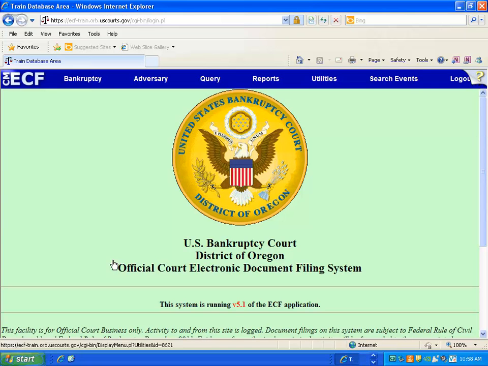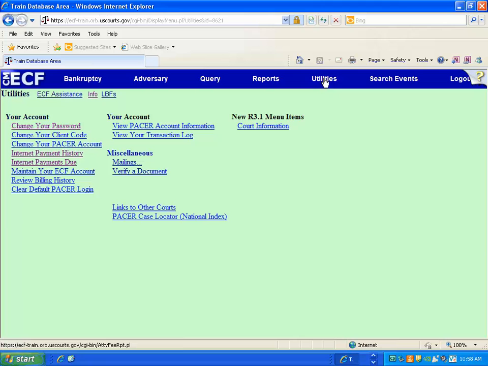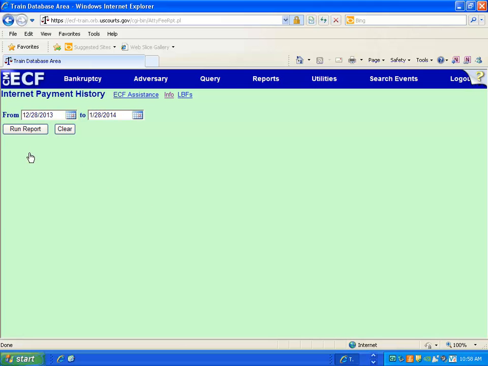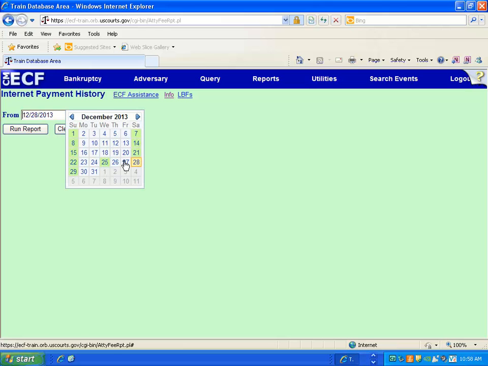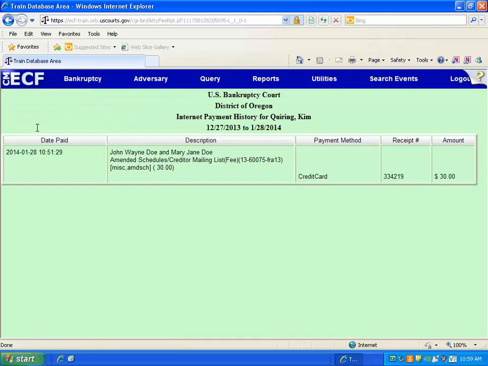We will now review ECF-related utilities options only. Click on the Utilities heading and click on Internet Payment History under your account. Enter the desired beginning and ending dates by entering the dates or selecting the dates from the calendar icon. Click Run Report. The report displays all Internet payments made for the specified period. The payments are listed by receipt date from earliest to latest.